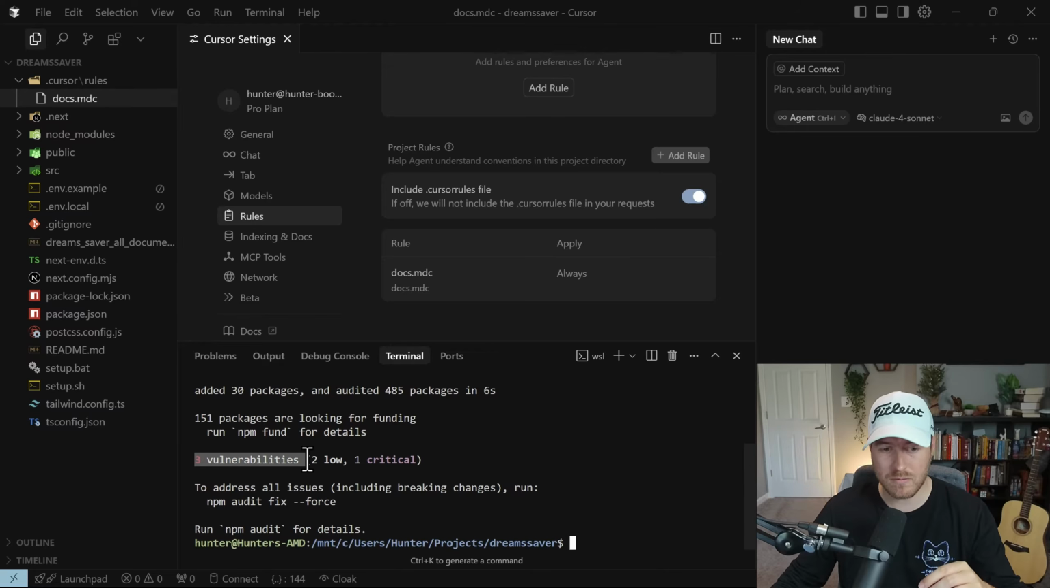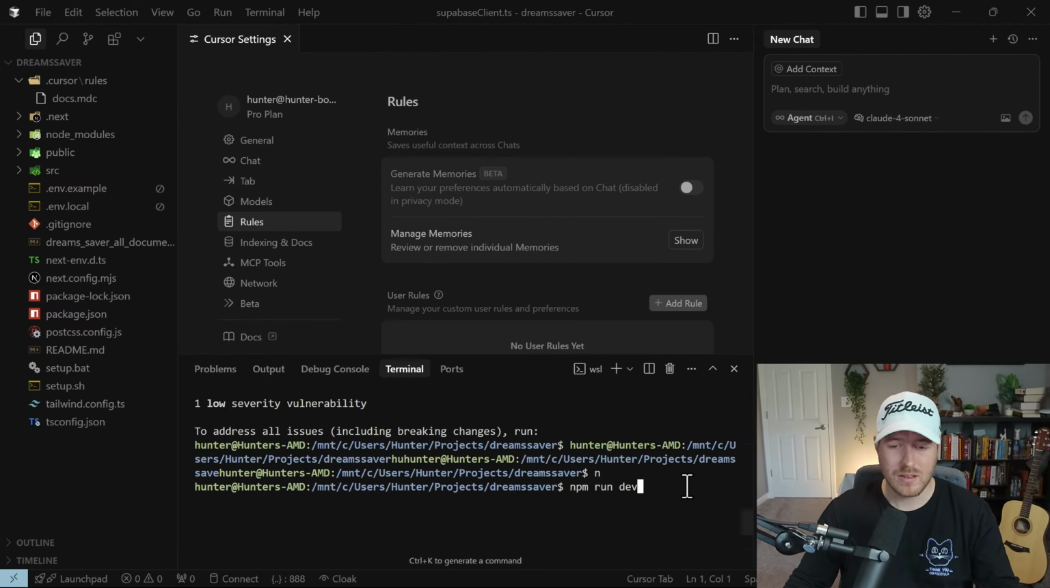And this is because we have 3 vulnerabilities. 2 of them are low and 1 is critical. So I'm going to run this command just to be safe so that our application doesn't have any vulnerabilities. Now, once that's cleaned up, we can run npm run dev to run our application. So we'll type out npm run dev and then hit enter.